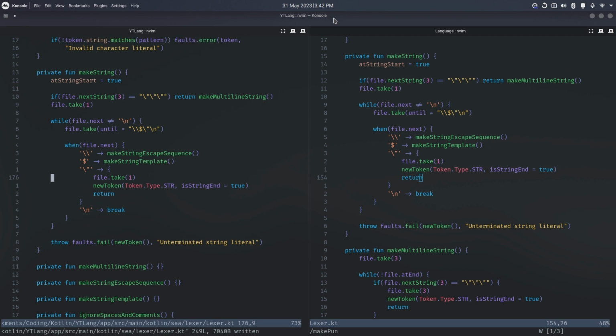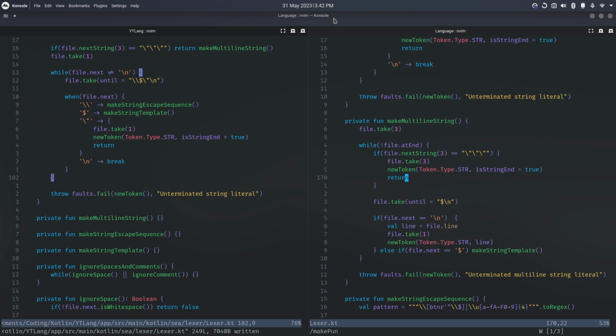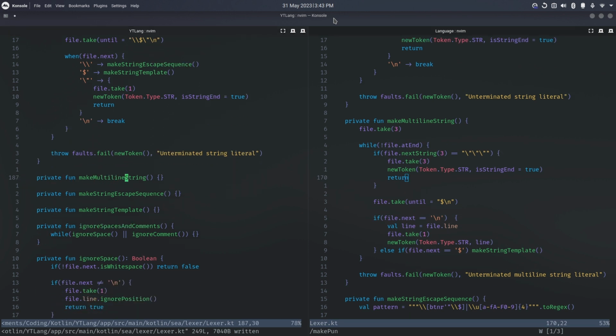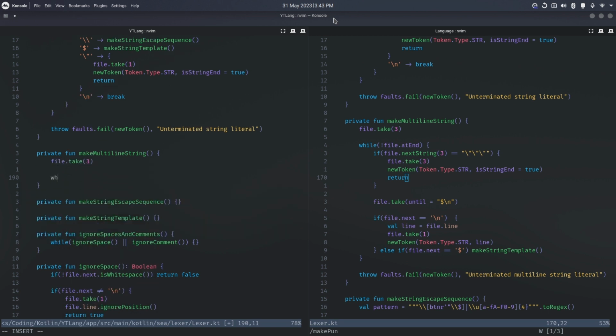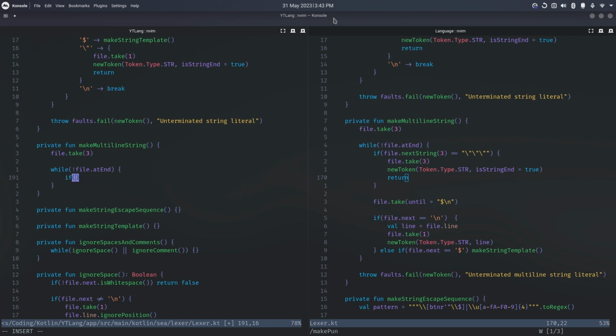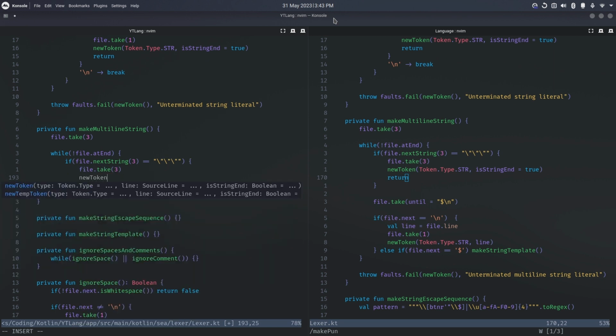We just have to manage how we make escape sequences and how we make templates. So let's get make multi-line string working. It's going to be something similar, but not exactly as complex because we don't care about new lines. We can take the 3 quotes, and then actually, since this takes new lines, we can loop until we're at the end of the file. If the next 3 things are triple double quotes, that means we're at the end, and we can take those three, very similar to before. We just make a new string, and we set the end of the string to true, and we return.